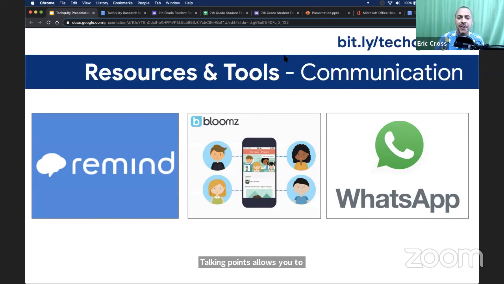Both of those allow you to text message families and students, but it keeps transparency. So there's nothing hidden in the communication. Everything is logged and there's parent waivers and things like that. So it's a way to kind of protect parents, teachers, and students, because a lot of our students communicate via text message. There's also WhatsApp.